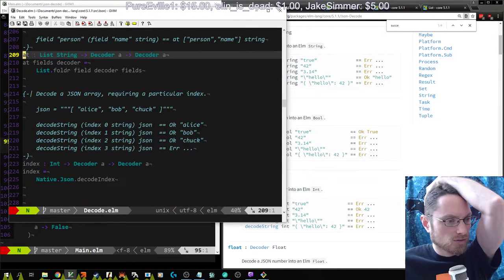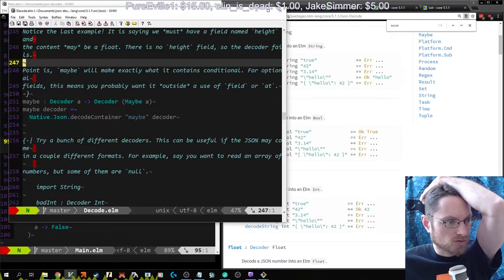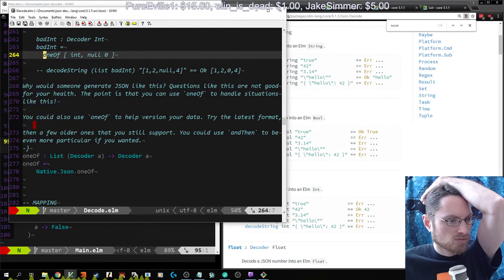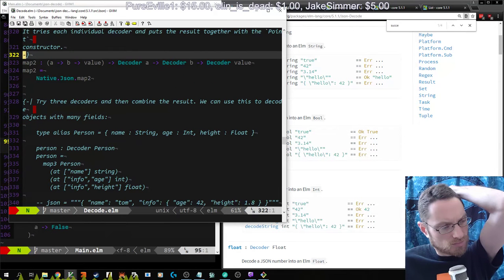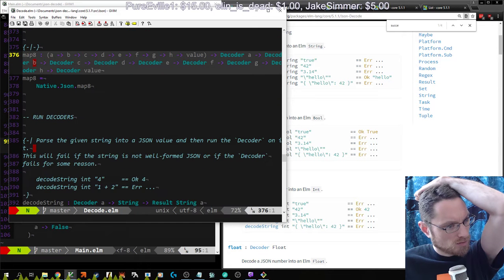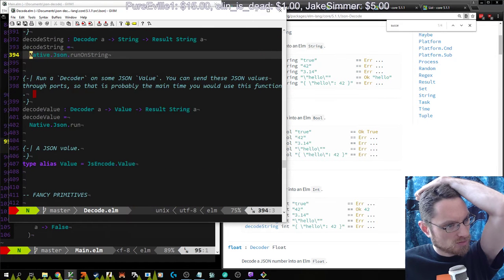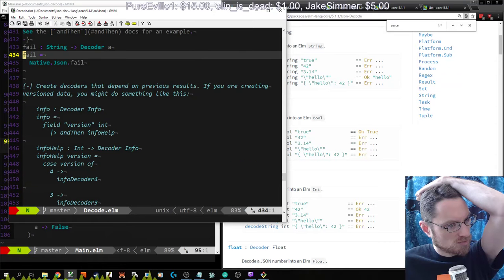Yeah, decode field. The map there is nice. Decode container. I guess, yeah, maybe it could kind of be a container thing. Native all the way up to map 8. And even native JSON succeed.